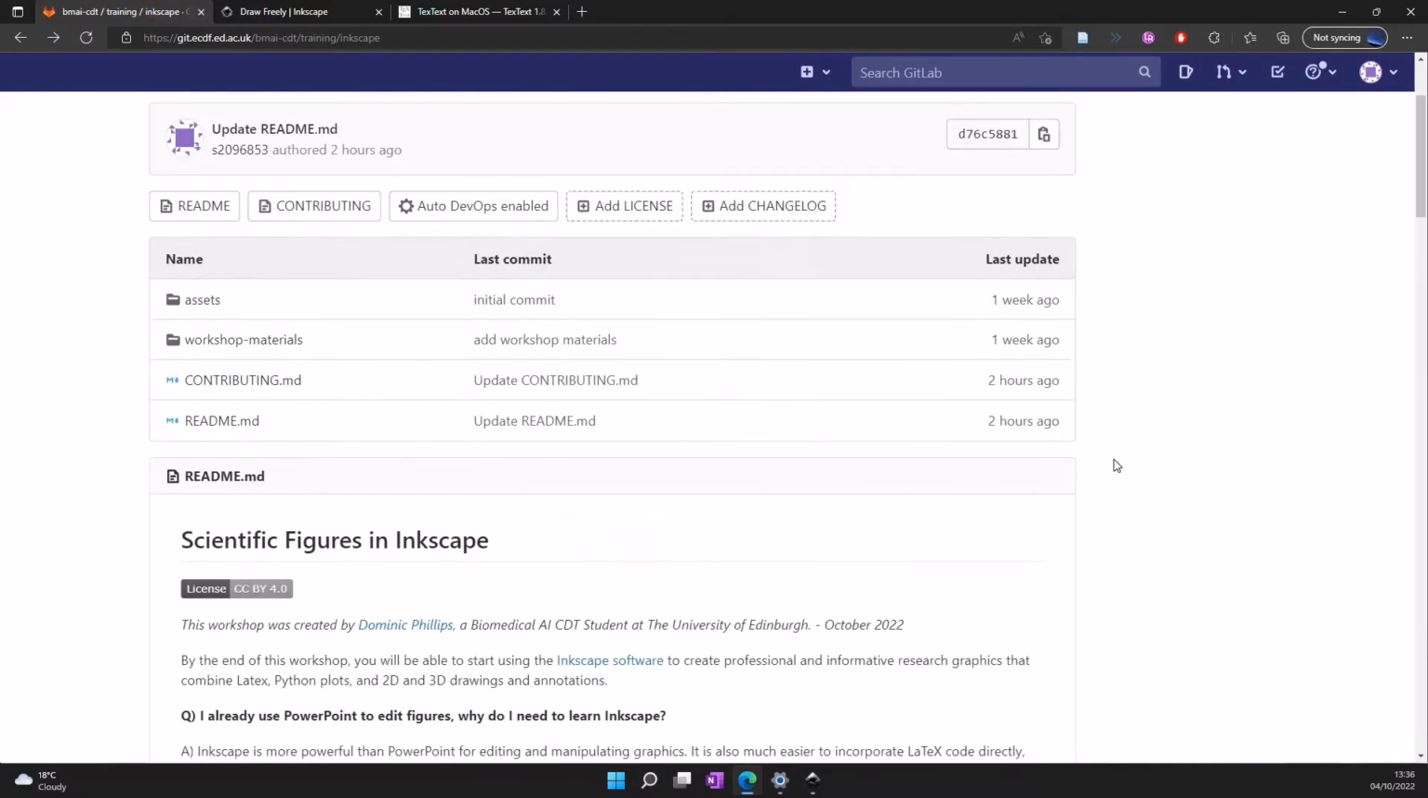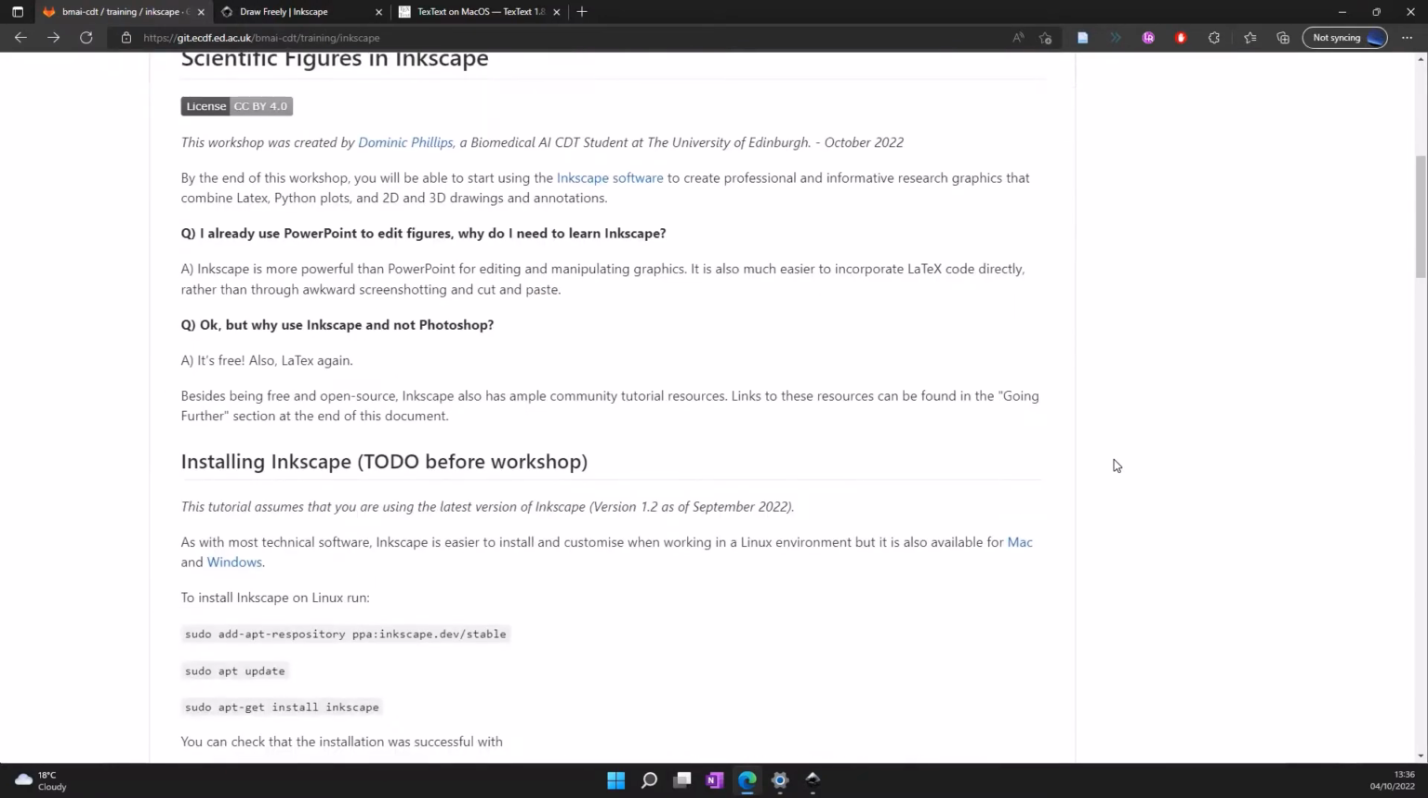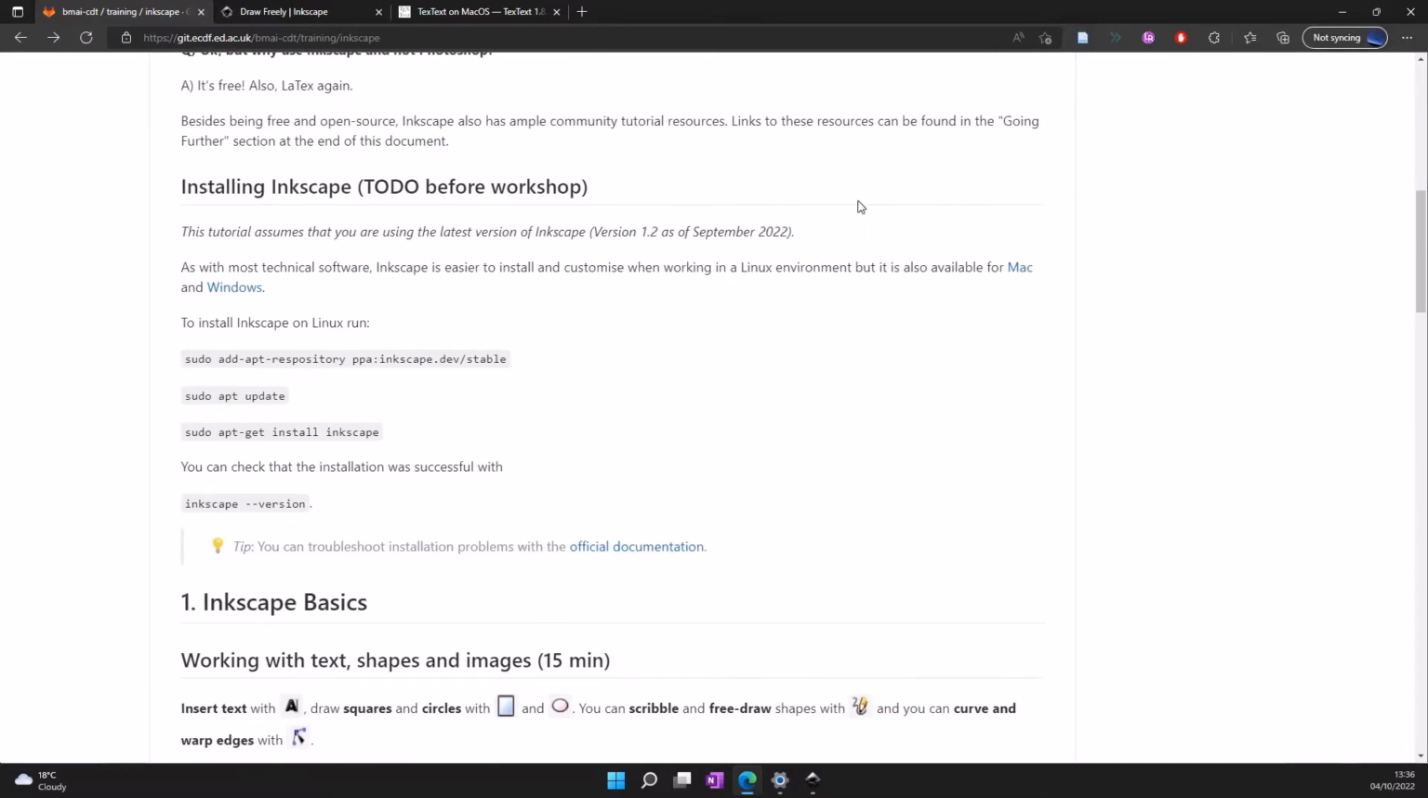Okay, so without further ado, if you don't have Inkscape, you will need to download it. You can do it for Mac, for Windows and for Linux. There's detailed instructions here in the README document. It's quite simple to download like any other application. And so I'll go ahead and open it up on my local system.